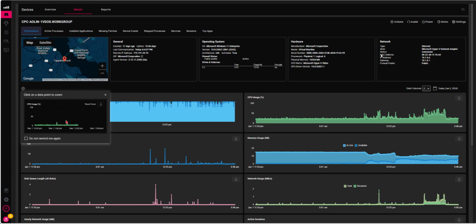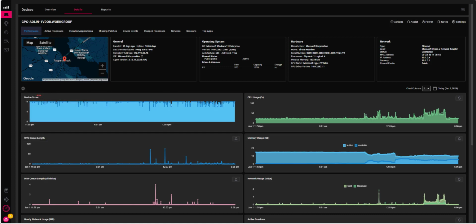As you can see here, we get some cool network information. You can see the hardware, kind of cool. You can see Microsoft Hyper-V, the GPU that's running on that cloud PC. You can see how much stuff is going on here. You can even see the device score, which is pretty cool.